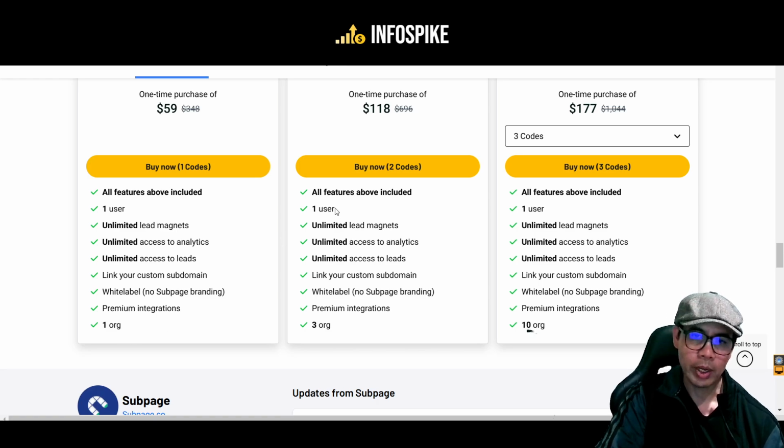If you want multiple domains, for 118, it's going to give you 3 domains. And then for 177, you could do 10 domains. And you can have more, up to 5 codes. It's going to cost more, and that will allow you to have 100 domains under this system.